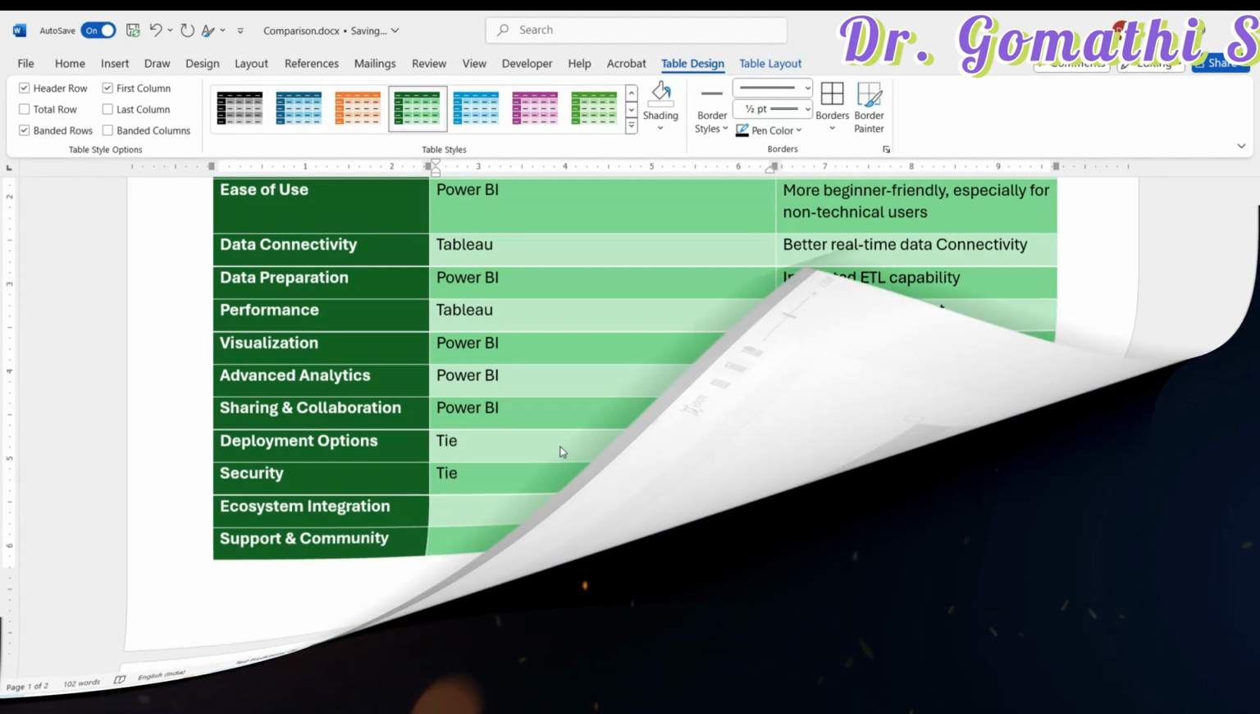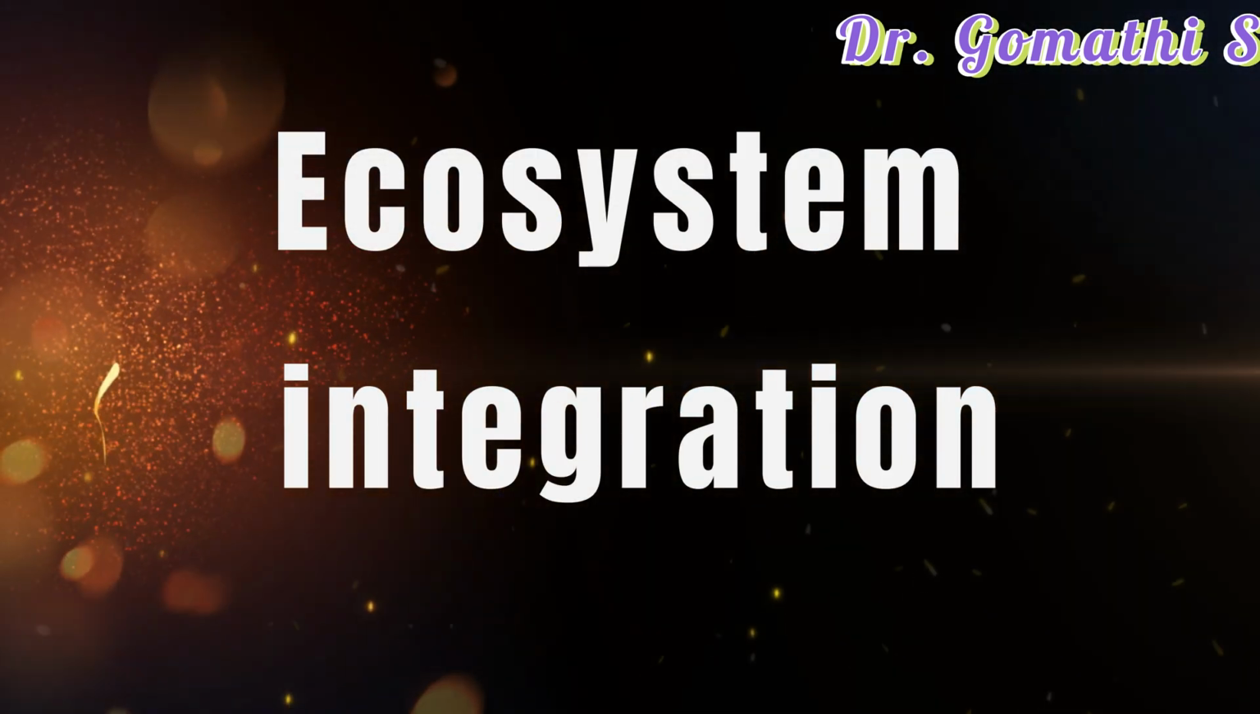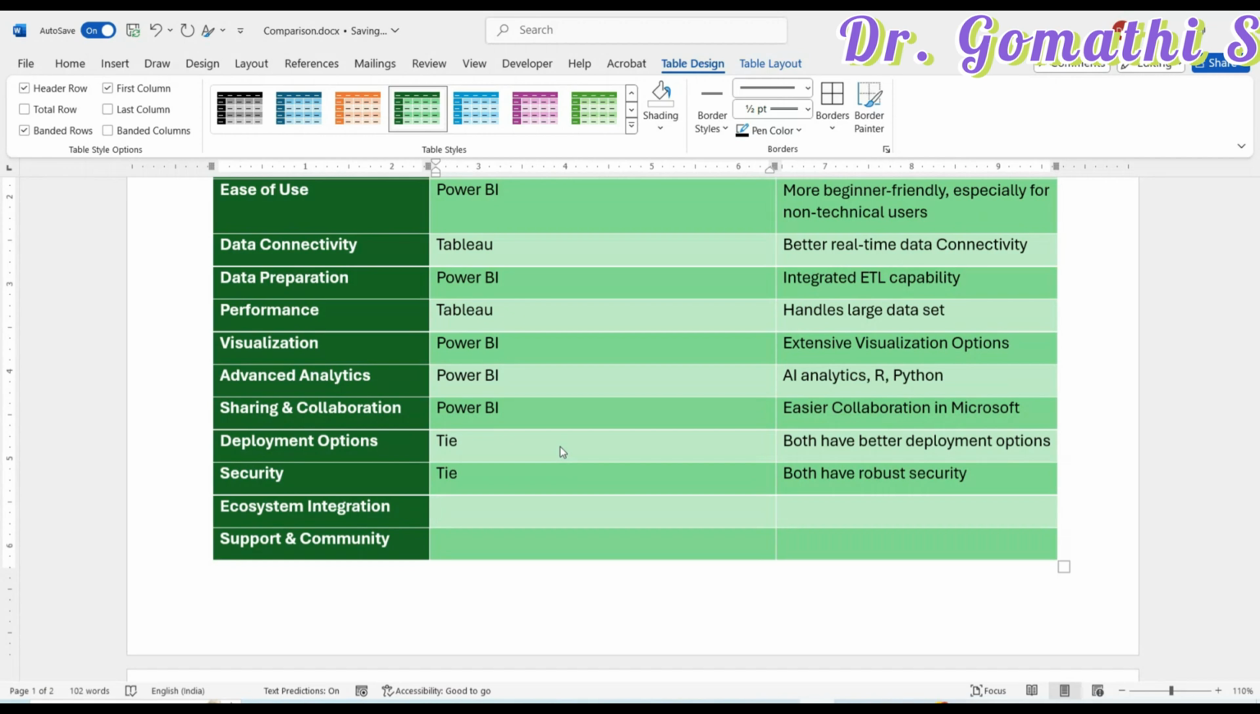Next comes ecosystem integration. Power BI has seamless integration with Microsoft tools like Excel, SharePoint and Teams, whereas Tableau has better integration with Salesforce and other CRMs. So ecosystem integration depends on the user's requirement. If you are using everything as Salesforce, then go ahead with Tableau. If you are using Microsoft for your Word, PowerPoint, Teams, if you are using everything as Microsoft, then you have to go with Power BI. So Power BI for Microsoft users, and Tableau for Salesforce users.